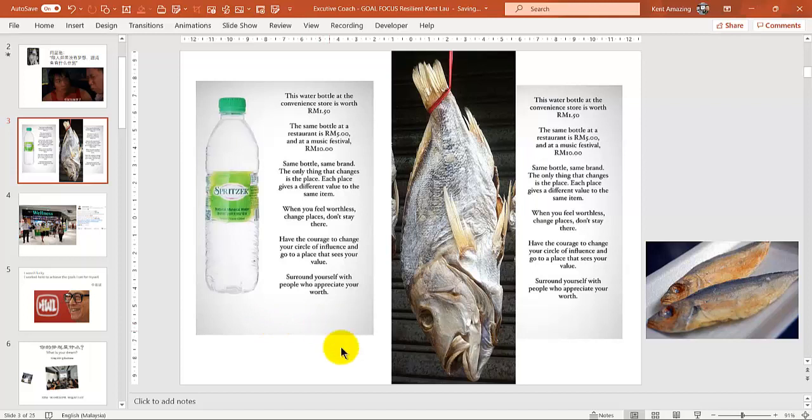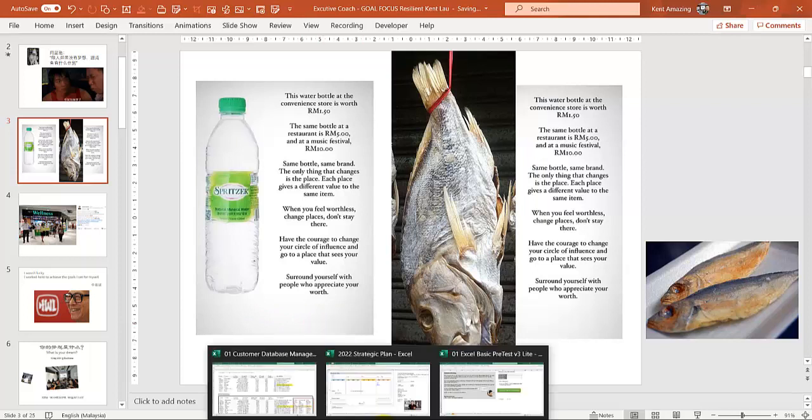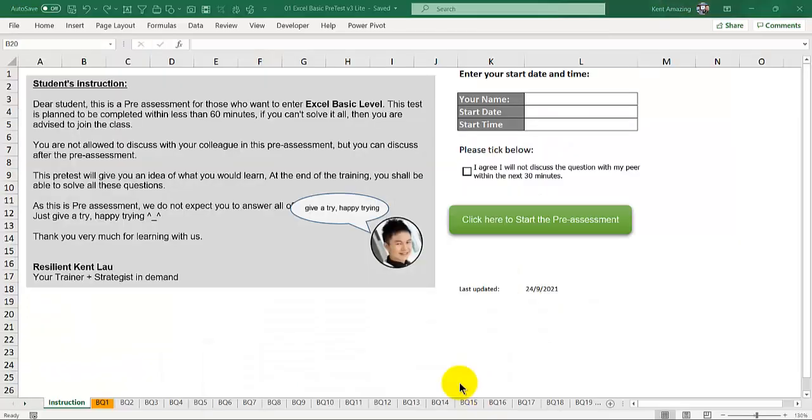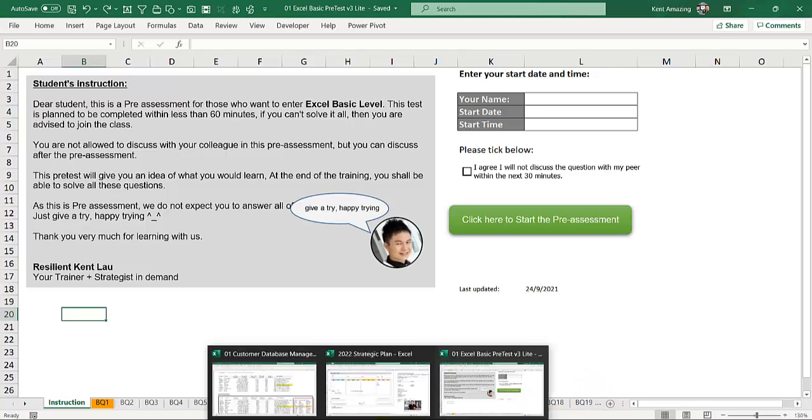So that is what we want to talk about today: Dream, the next level. But first, I want to show you one of the solutions I designed for my Excel Intermediate, Excel Basics class. If you go for my full day, I'll give you these pre-tests, and there are many. You can test out whether your staff is at that level or not.